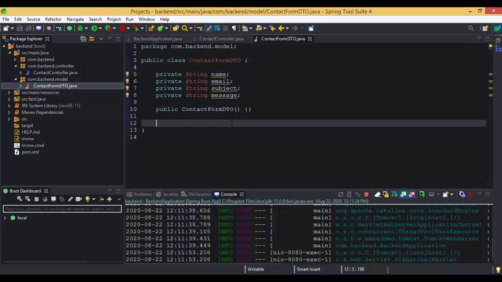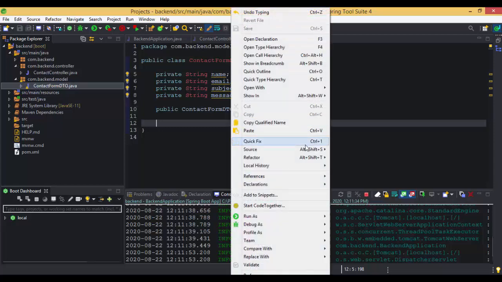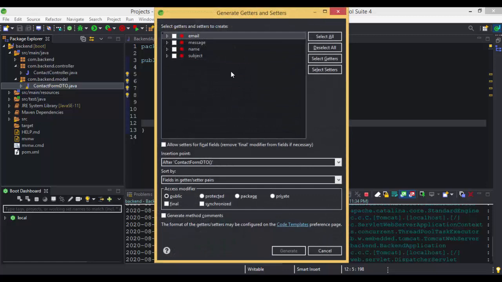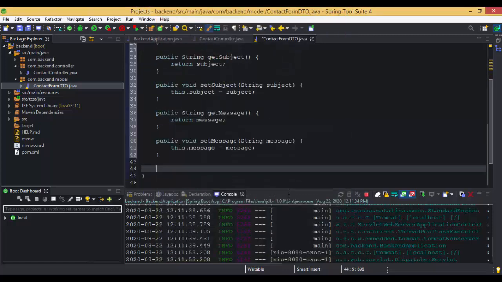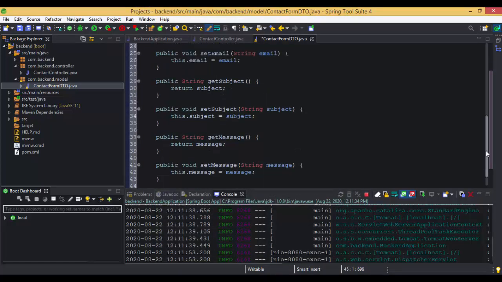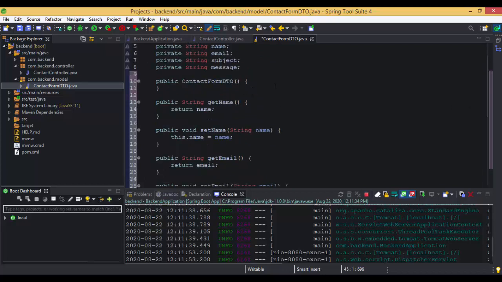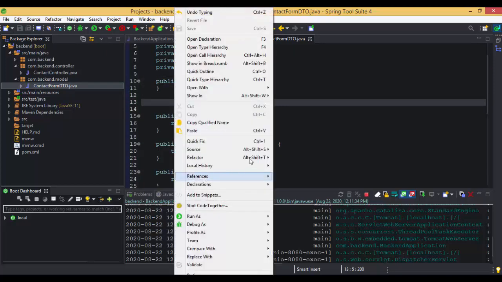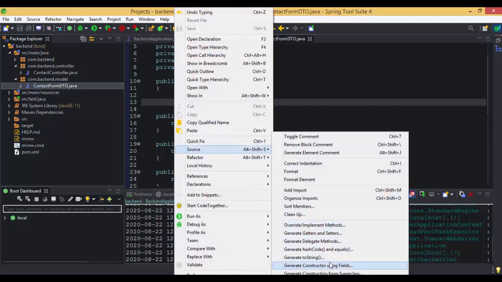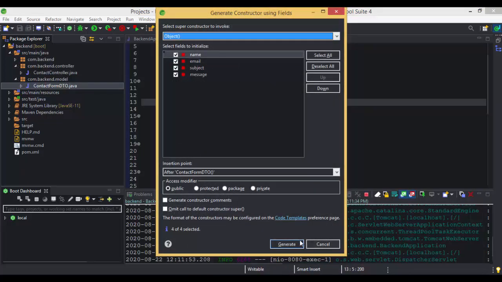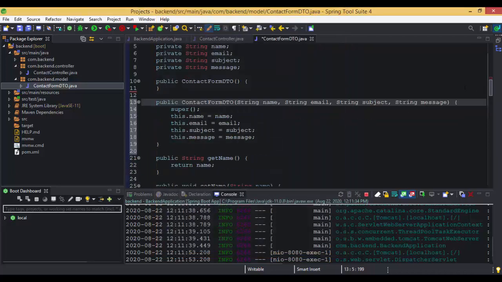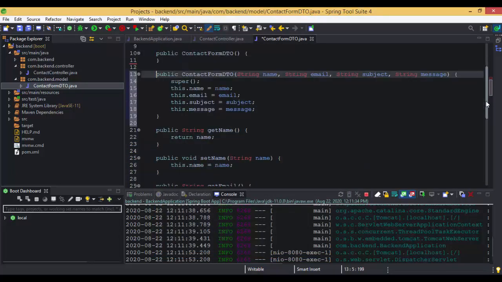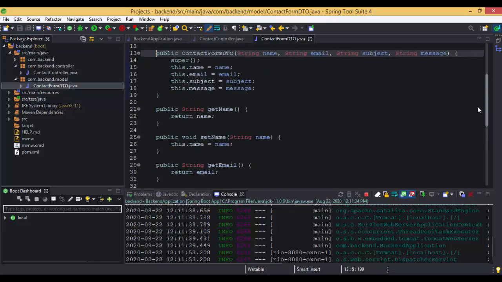And over here let's define some variables: private String name, private String email, the subject, and also the message. So if you recall, all these four fields are present in the contact form, and we'll transfer all of them to this backend Spring Boot Java application. Let's set a simple constructor for this. Let's also generate the getters and setter methods.